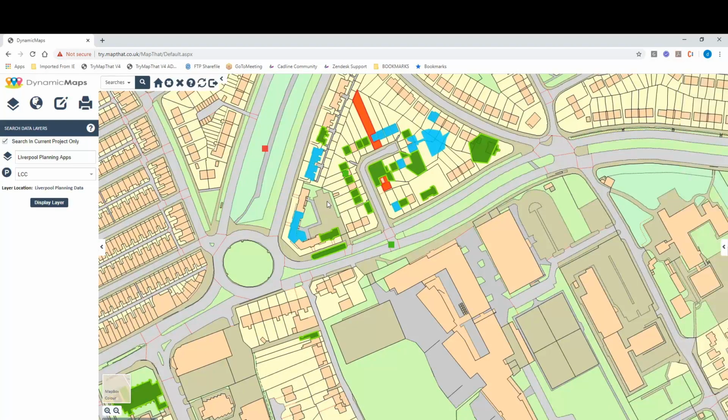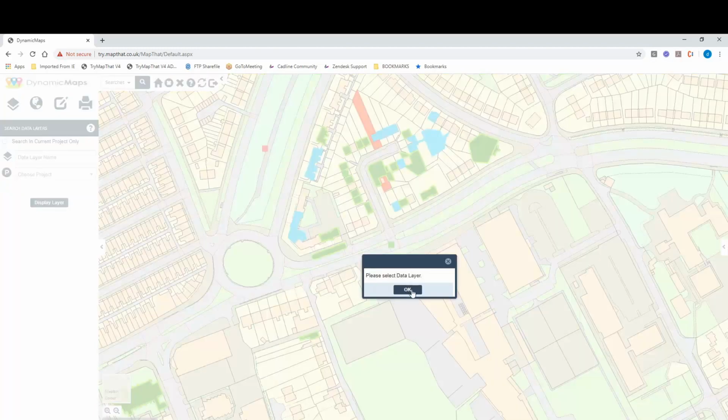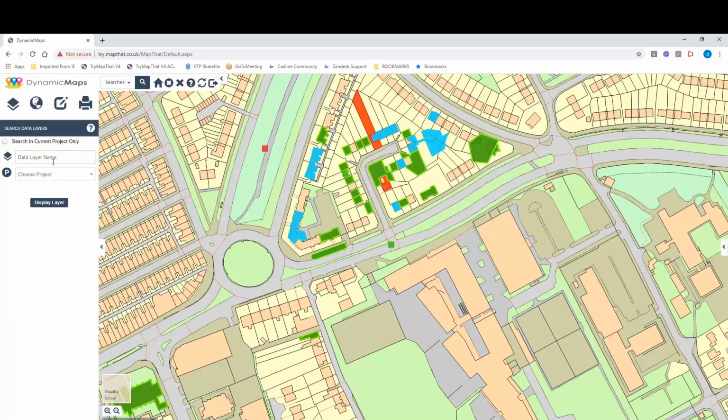If we're now interested in another layer, maybe sites of special scientific interest, but in this case we're going to look in any other project, so we untick Searching Current Project. We type our layer name, which is SSSI. It lists multiple layers across all projects where SSSI is part of the layer name.